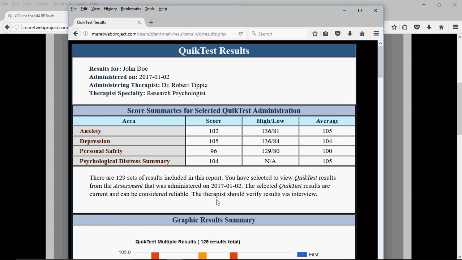This says that since these results are so current, they can be considered reliable results. Now, if it was 3 or 4 or 5 days, it's going to say that things have changed. Things may have changed, and you should probably re-administer. QuikTest scores can change very rapidly.